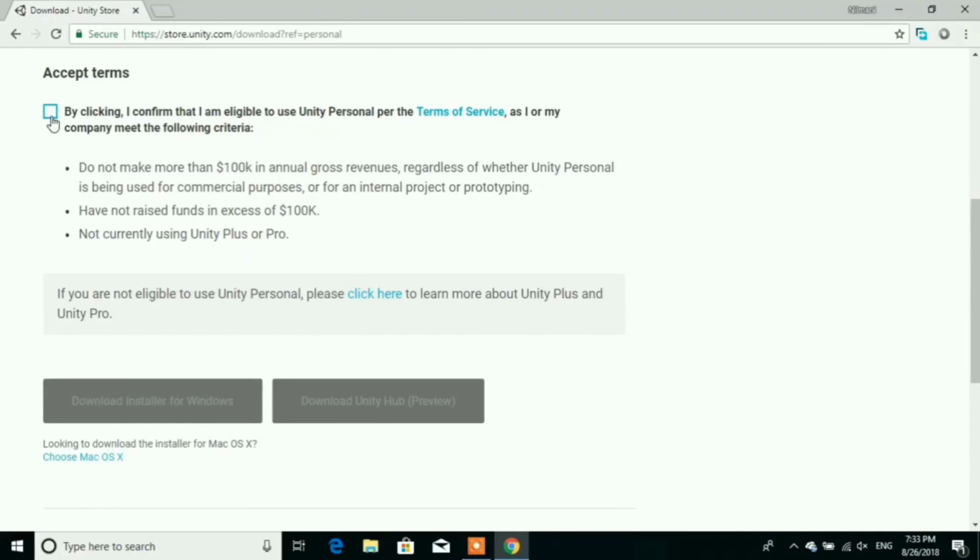Accept the term and click on download installer for Windows. For Mac user you can choose Mac OS X. I am using Windows, so I am downloading installer for Windows.